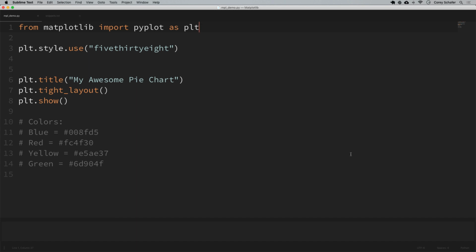So I have a little bit of starting code here that you might recognize if you're continuing from the previous videos, but if you're not, then let me quickly go over the starting code that we have here. So I'm simply importing PyPlot from Matplotlib. We are setting the style to be 538 just so that this looks a little nicer. And currently all we have is a title of My Awesome Pie Chart, and we are making the tight layout, which will get some default padding in there that looks nice. And then we are doing plt.show, which will actually show our plot for us. And I've also got some colors commented out down here, but we don't have to worry about that right now.